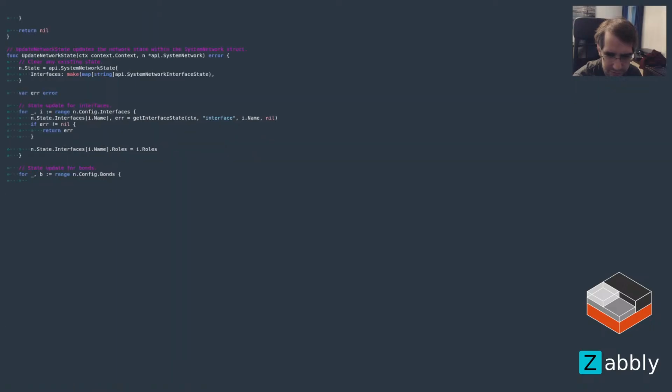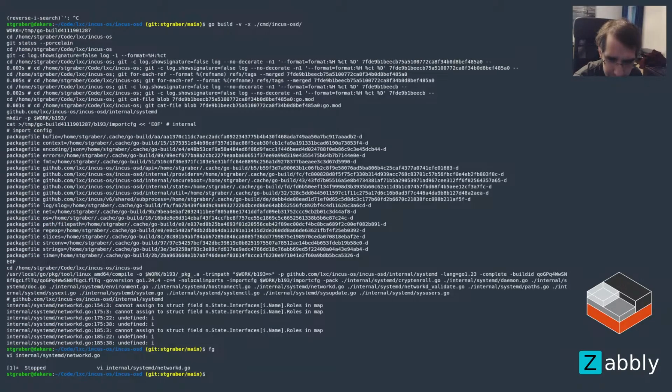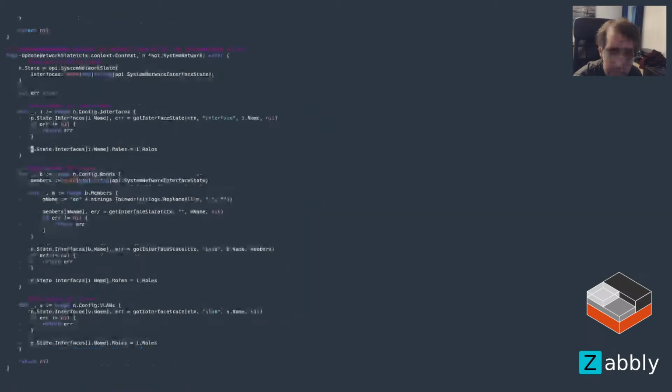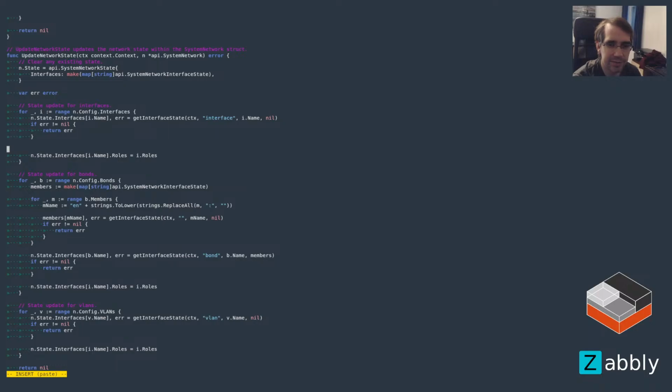Yeah, and here too. Let's see if that builds. It does not. What's it saying? Cannot assign to struct field in map. Huh? It's in one of those cases like it's not a pointer, so since it's not a pointer, we can't just go and mangle it that easily. That's slightly unfortunate.